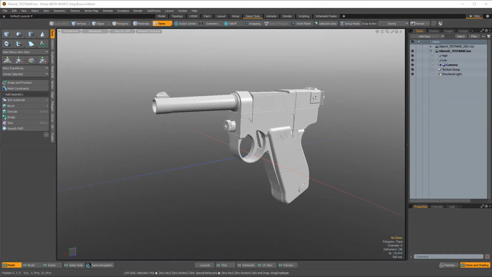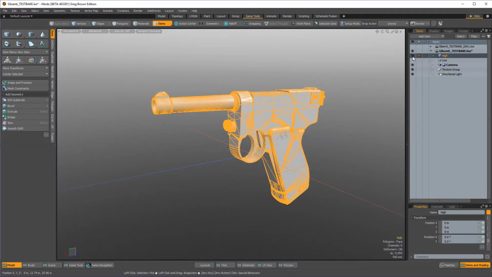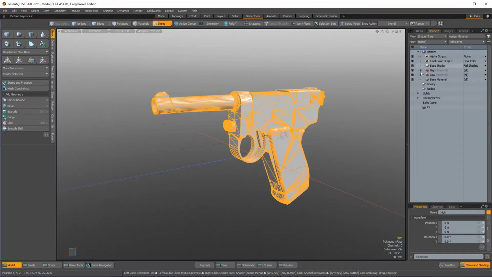Specifically also so you can more easily use things like Morse to do cage baking, but we're not going to be covering cage baking in this video. So as you can see here, I have this gun that is right at the origin of my scene, and if I turn off both my mesh layers, you can see that we actually have a high and a low. Now they're actually identical, but the difference is in how they're being shaded.